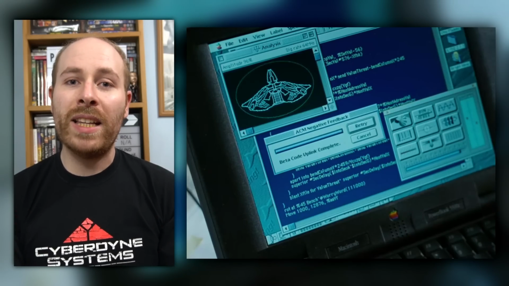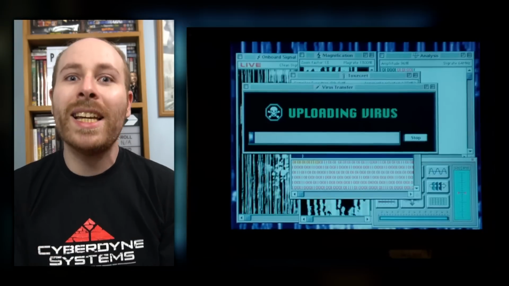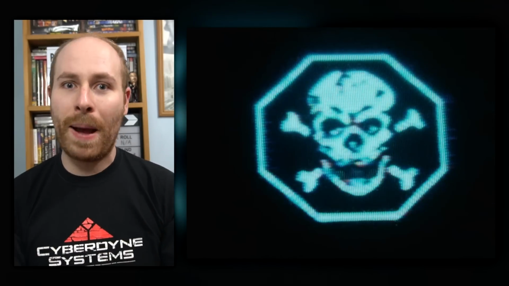Now, a great many people have brought to task the plot point of Jeff Goldblum's David programming a computer virus into the alien mothership using a Mac laptop, and they're completely right. It is ridiculous, especially if you know anything about computers.